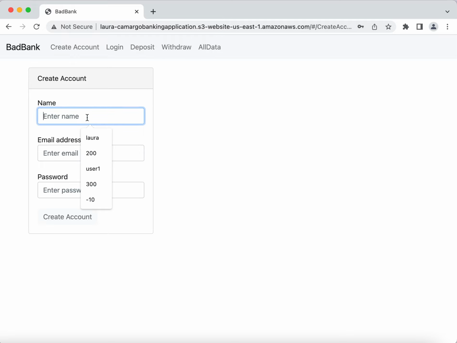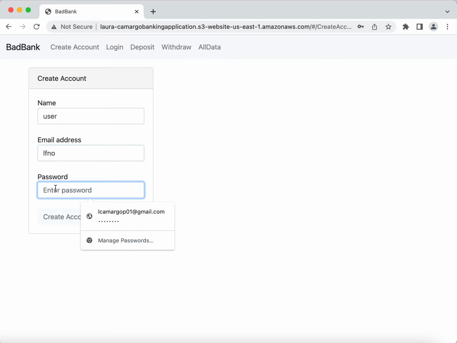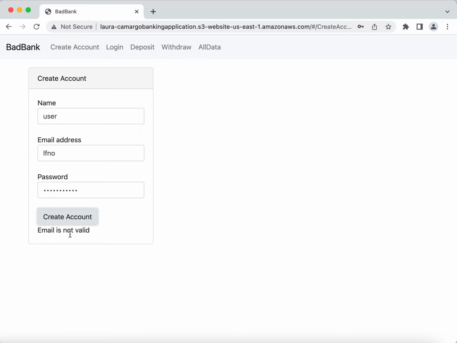Another feature is that the email must be entered validly. If we don't enter an @gmail.com or @hotmail and everything else is entered correctly, we will get an email is not valid message.